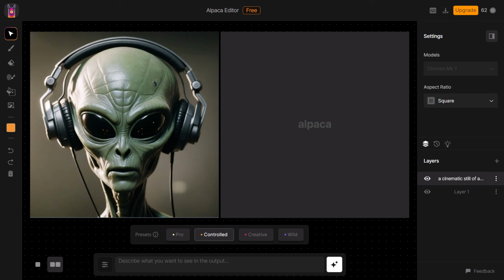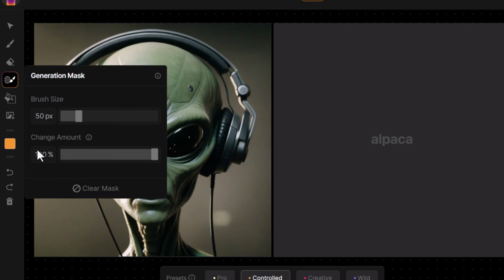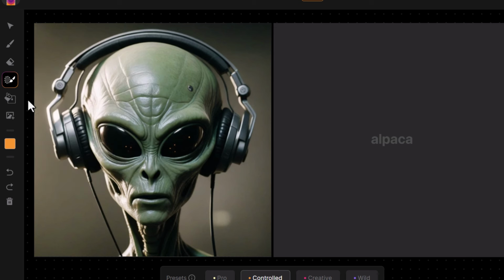Now I want to take a quick little sidestep for a minute, because one thing I didn't touch on when I first recorded this is that if I go into my Generation Mask, the change amount will reflect different levels of change in the image. So if I decide to go with a 10% change amount, increase my brush size, and I draw on the eyes here, you can see it's very faint, almost hard to see at 10%.